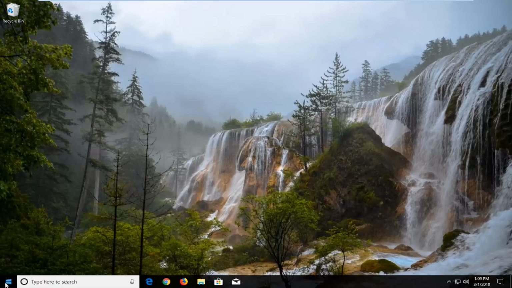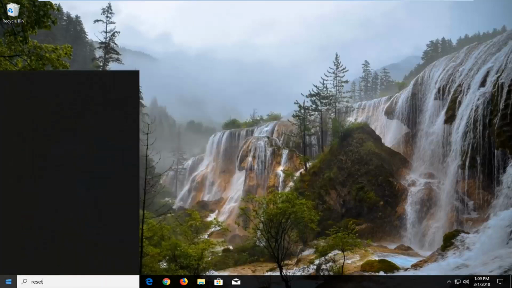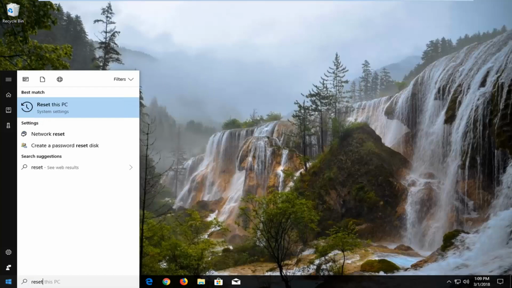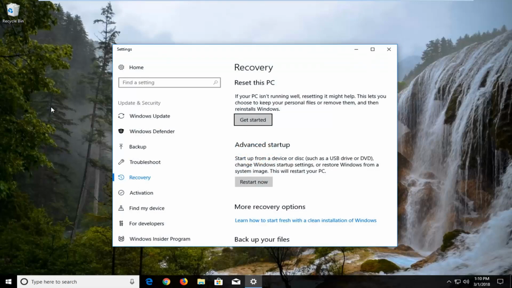We're going to start by opening up the Start menu, just by left clicking on it one time, and now you want to type in Reset. Best match should say Reset this PC right above System Settings. You want to left click on that one time to open up the settings window here.